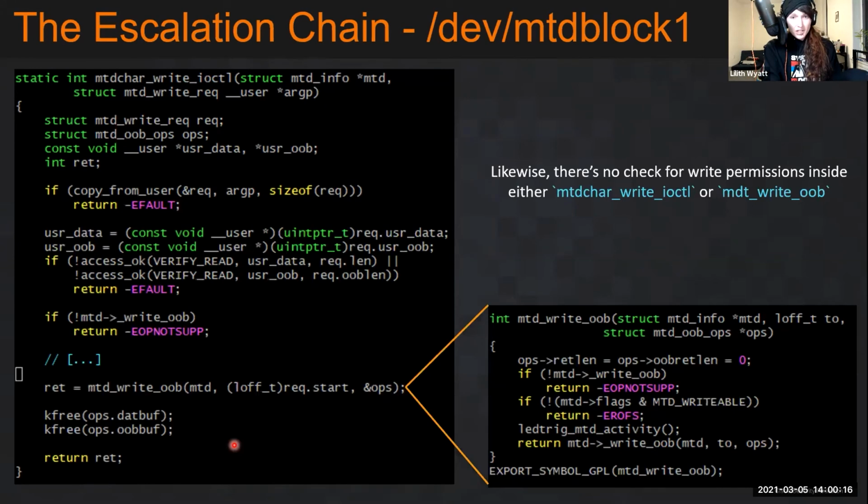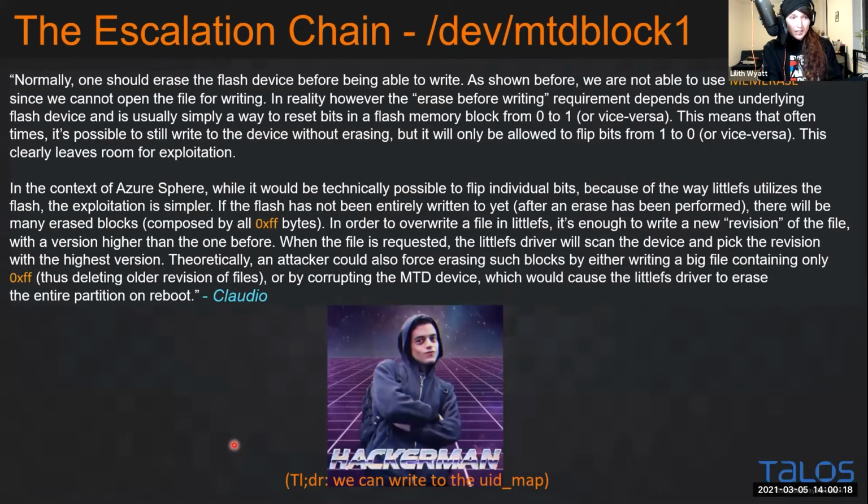Yeah, essentially, if you want the long explanation, Claudio gives a really good explanation of what we can do with just memwrite. I'm not going to cover it because it was difficult. Because I'm running short on time, the TLDR is we can write to any file on /mount/config via the block device ioctl because of littlefs and because of our second vulnerability. And so, yeah, you can read that in your own time.